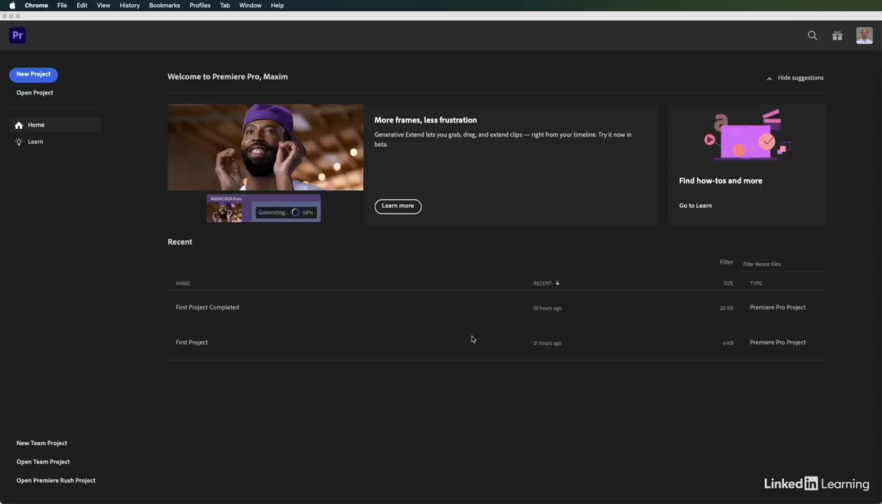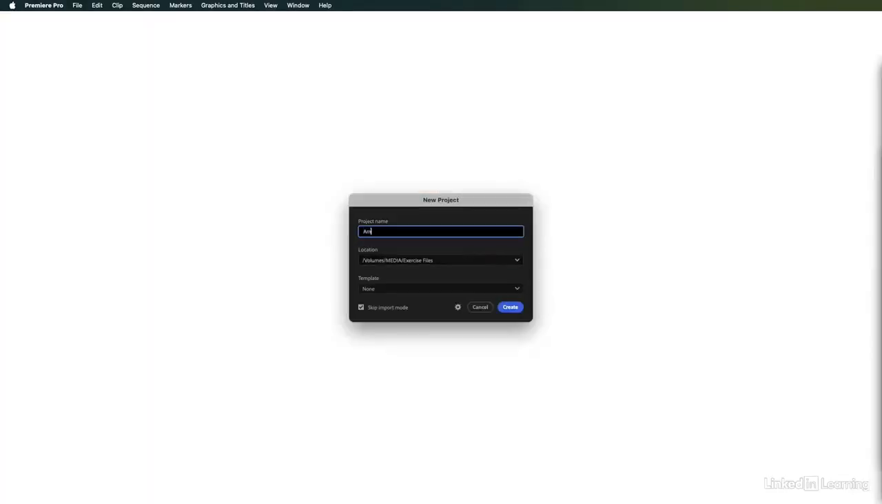So first of all, I'm on the home screen. I'm going to click New Project, and I am going to call this Amazing Project. I'm happy with the location. I'm going to not skip import mode this time. I'm not going to use a template either. Templates are preset projects that have already got some organization built in, and I'm going to click Create.